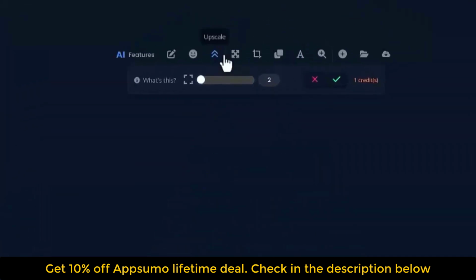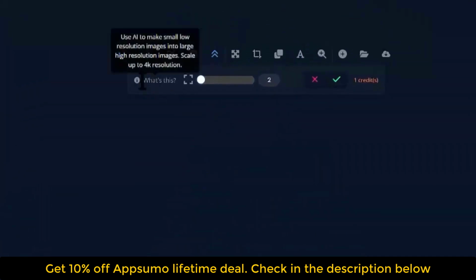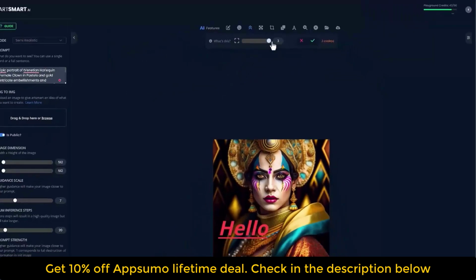They also have an upscale option, which uses AI to make small, low-resolution images into large, high-resolution images. Scale up to 4K resolution. So we can choose 3 and then hit this apply button, which will use 2 credits.